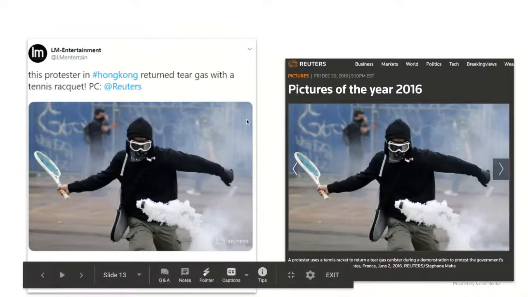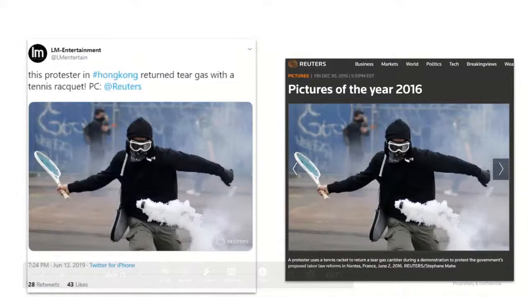So this is just one example of how an image can be used for the wrong context. In this regard, both are referencing a protest, but the one on the left is, of course, talking about some more recent protests, but the one on the right is showing when the photo was actually taken.